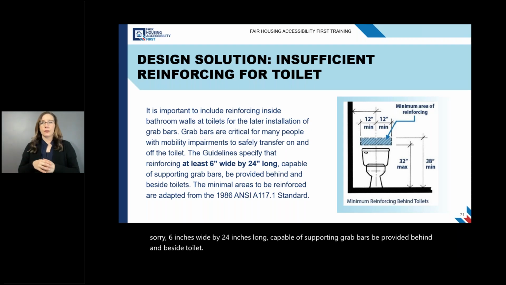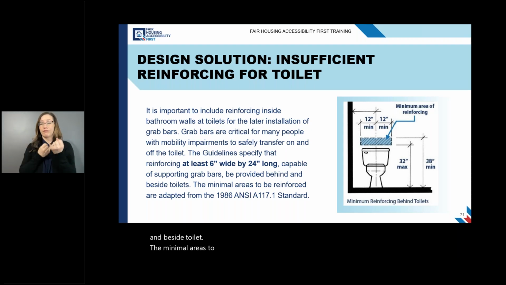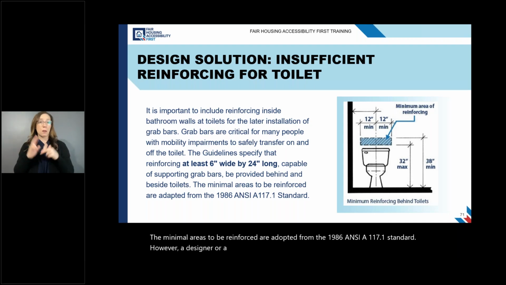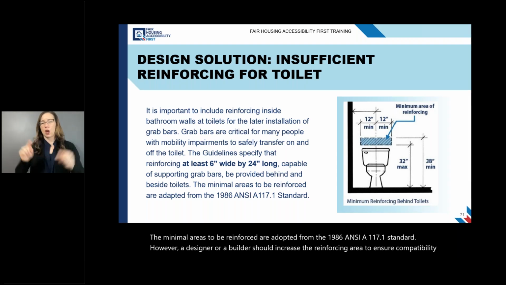The minimal areas to be reinforced are adopted from the 1986 ANSI A117.1 standard. However, a designer or a builder should increase the reinforcing area to ensure compatibility with various grab bar designs.